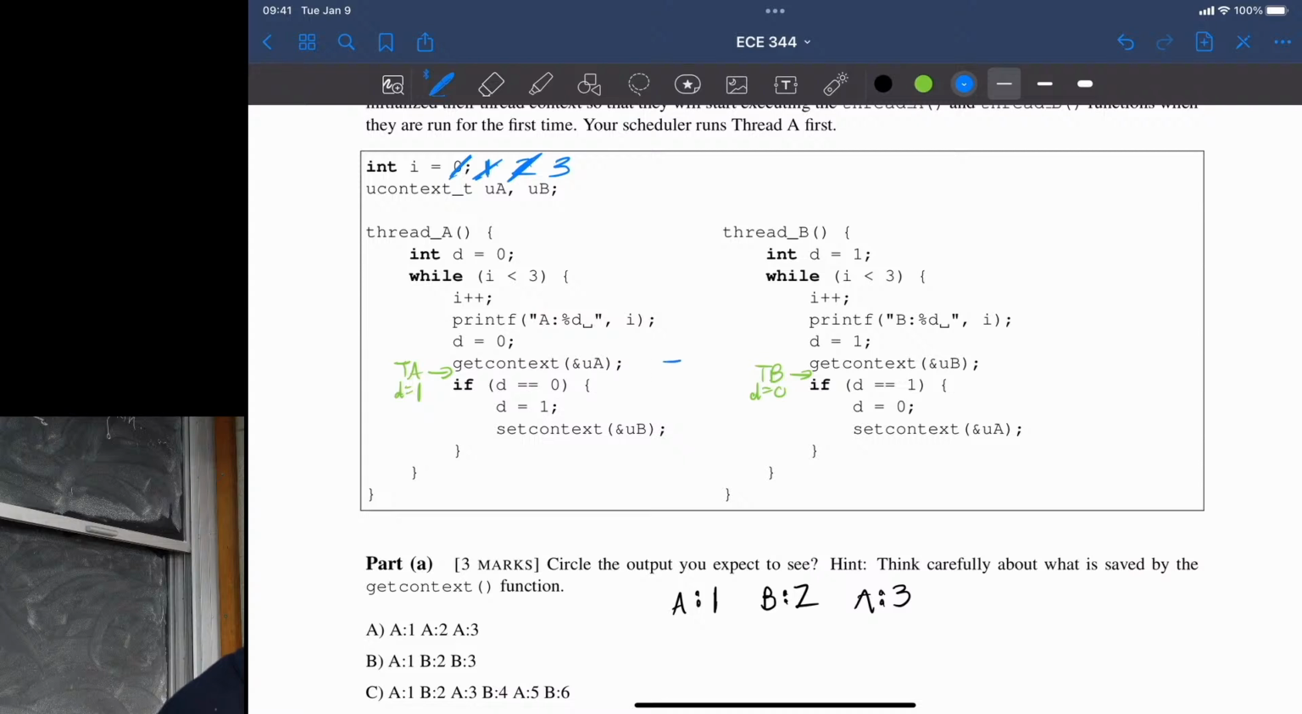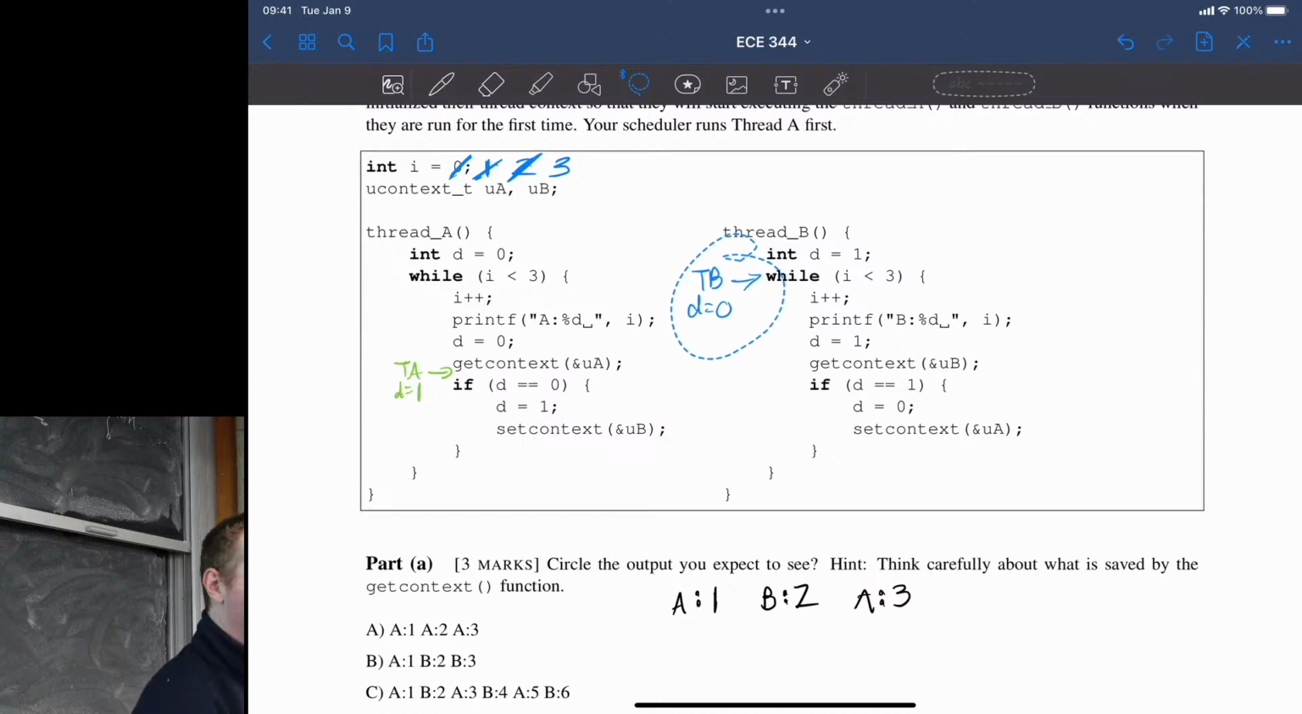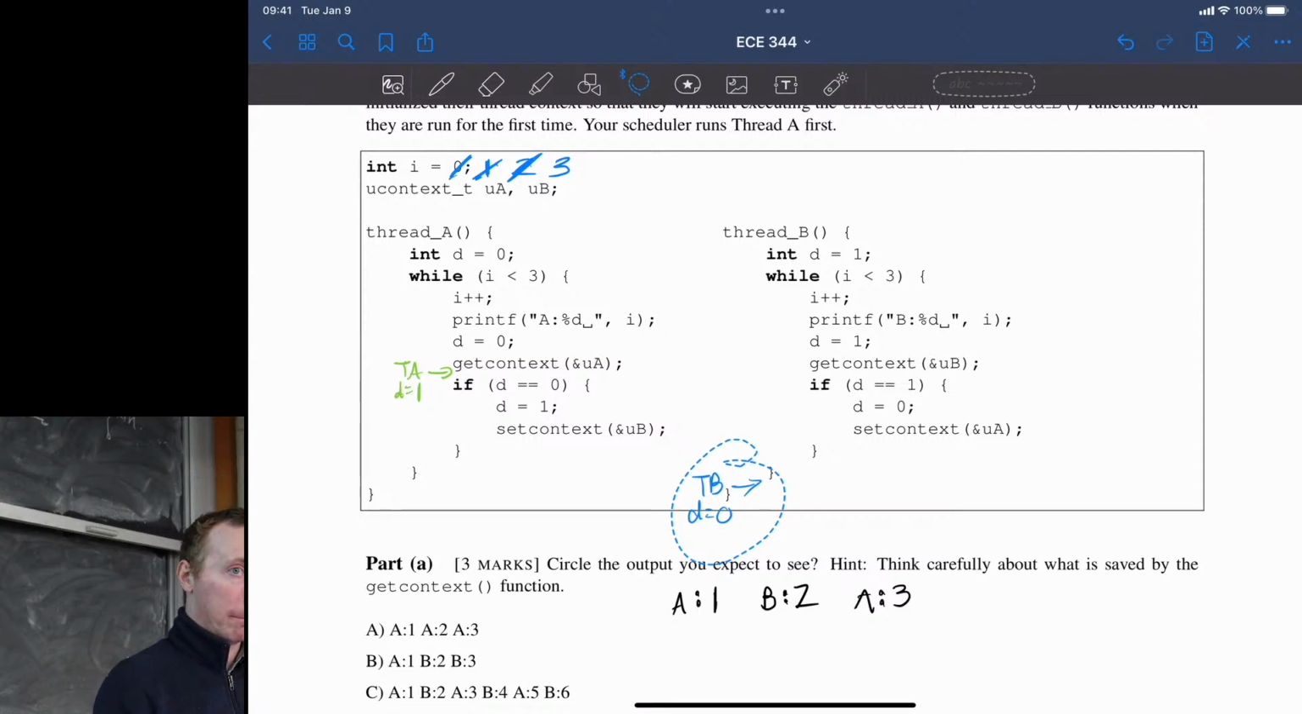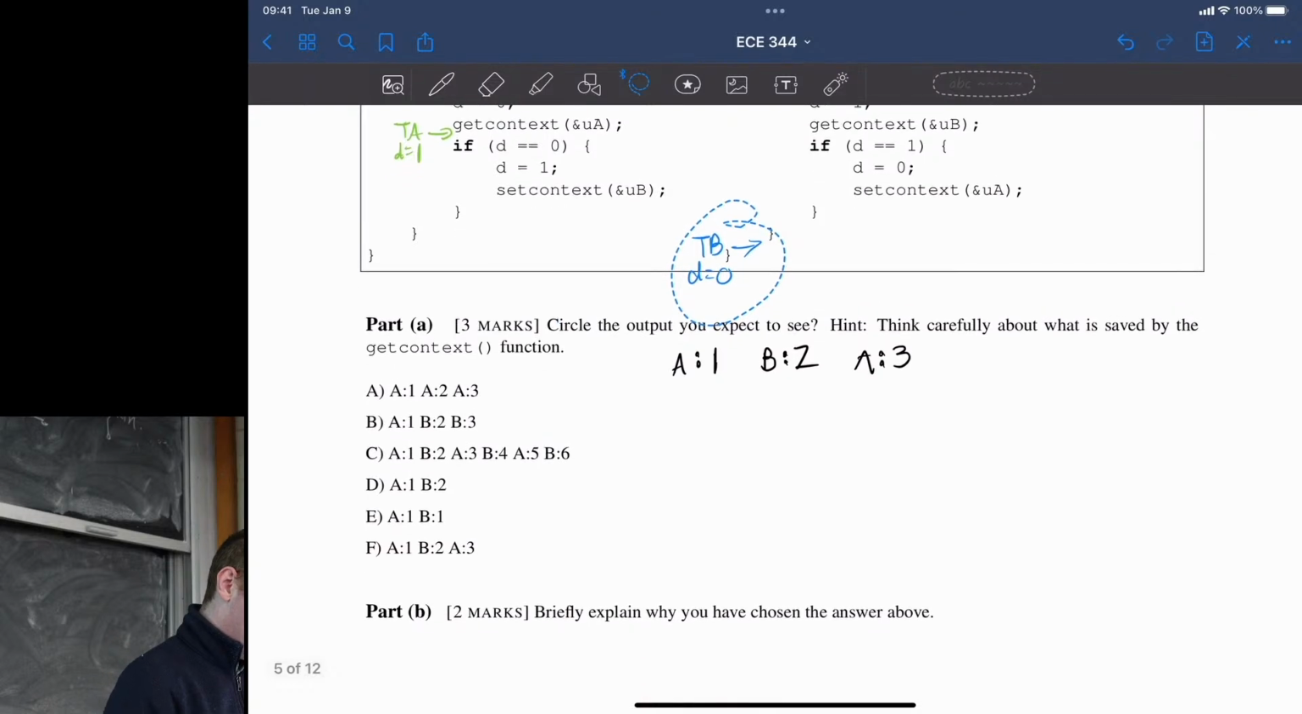So let's change it back to be blue. It's going to check if D is equal to 1. It's not, it's 0. It would fall through here, then go back up to the while loop. Is I less than 3? Current value of I is 3, so it would exit, and it's done, and that's it. So we got A1, B2, A3, and hopefully that's one of the answers. It's the last one. Sweet.